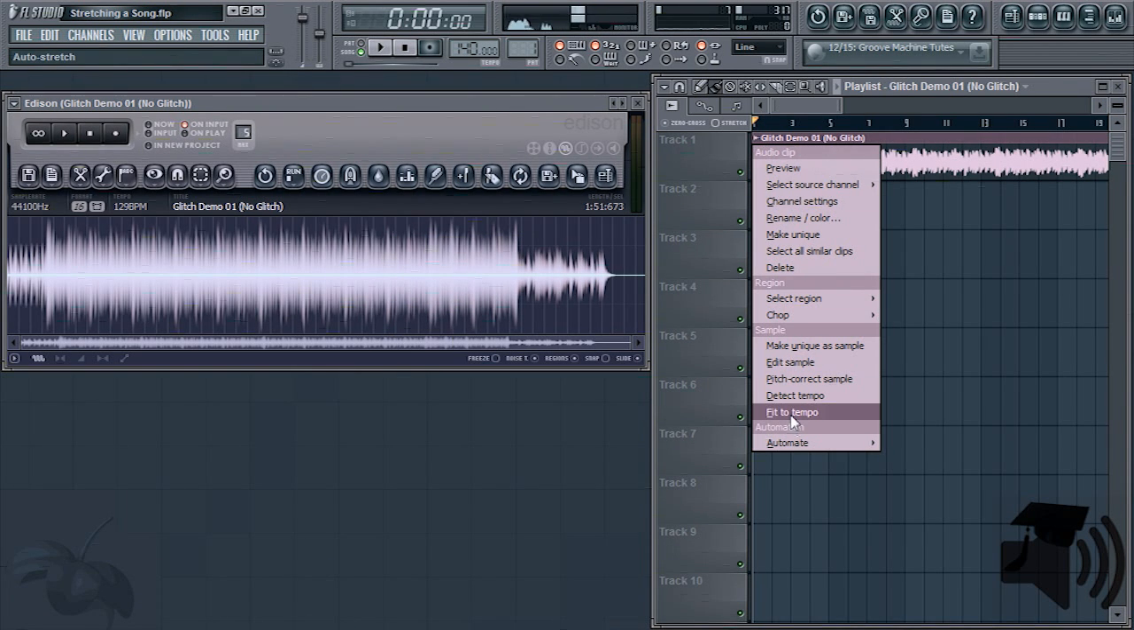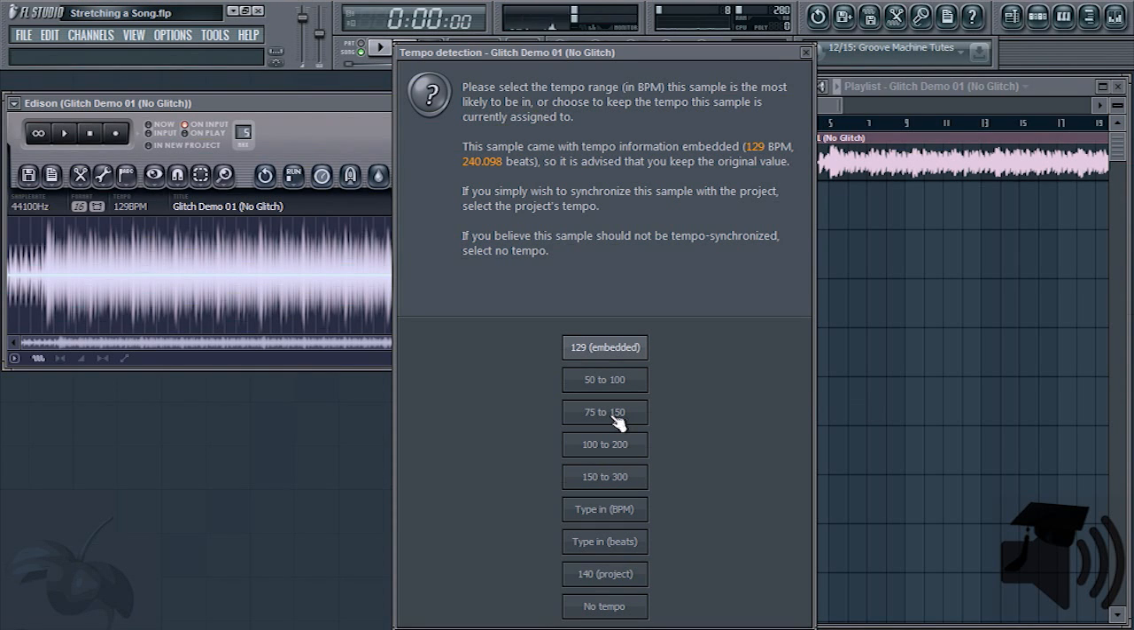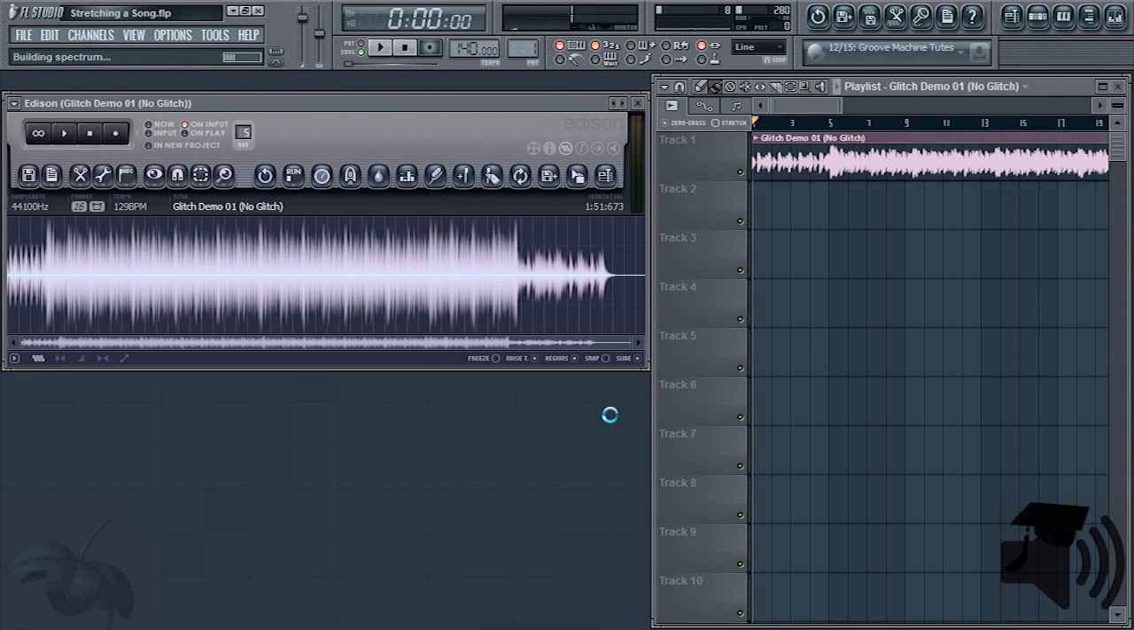Now, click the menu button once again. This time, click Fit to Tempo. Once again, select the BPM range that fits best with your song. Now, your song or sample should match the project's tempo.